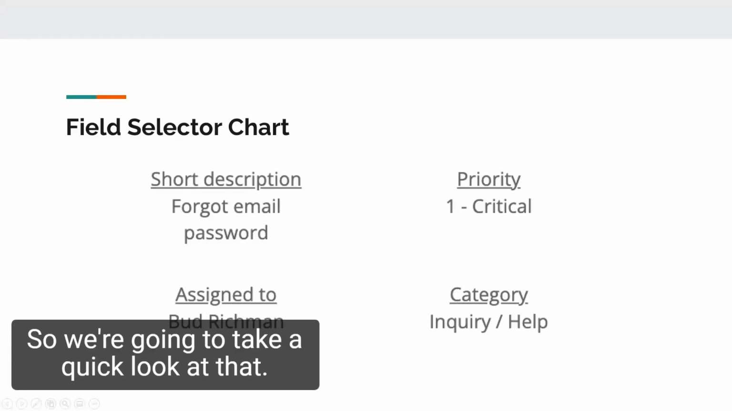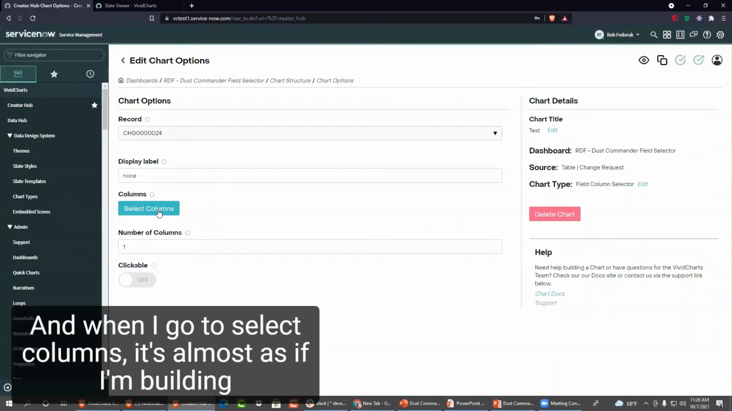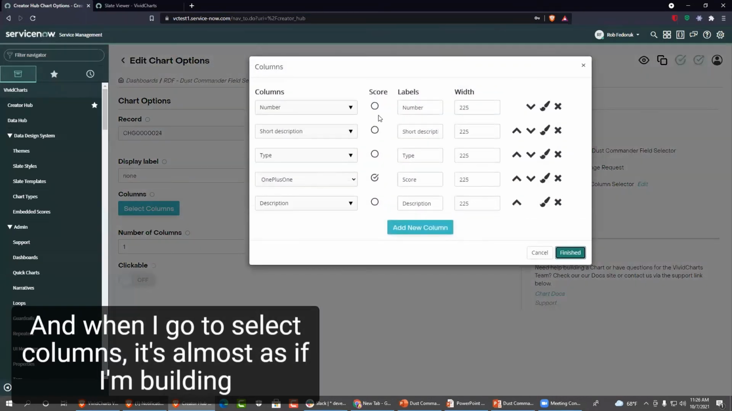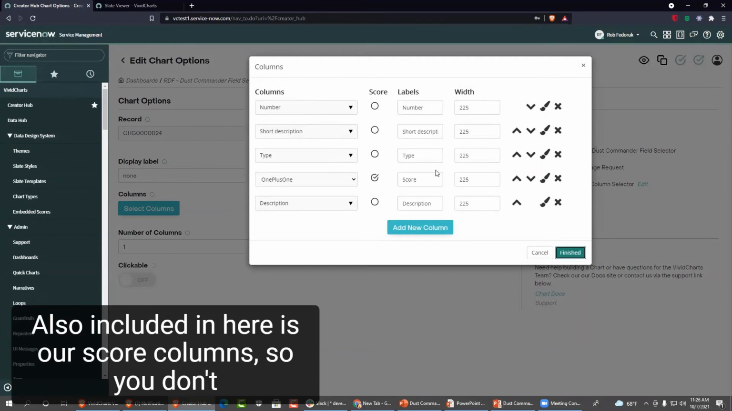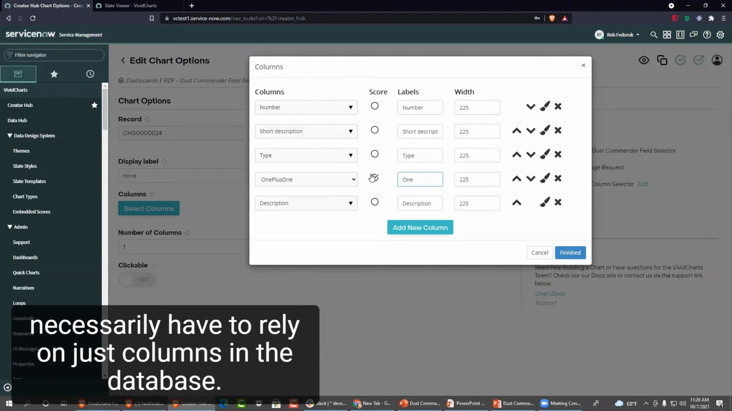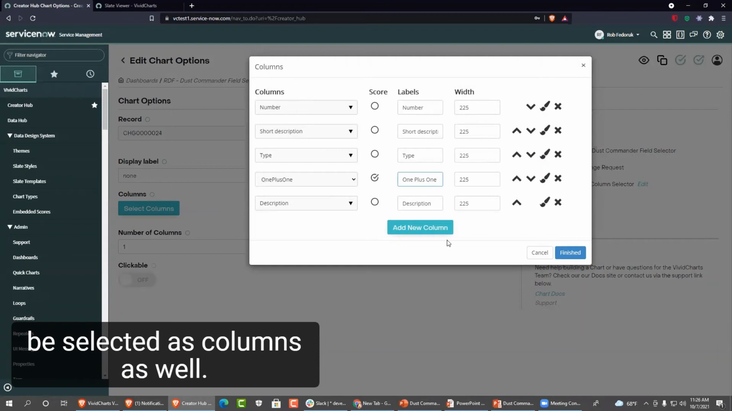So we're going to take a quick look at that. This is going to display fields for change number 24. And when I go to select columns, it's almost as if I'm building a standard list view. I pick whatever columns I want. Also included in here are our score columns, so you don't necessarily have to rely on just columns in the database. You can build embedded scores into that list, and they can be selected as columns as well.